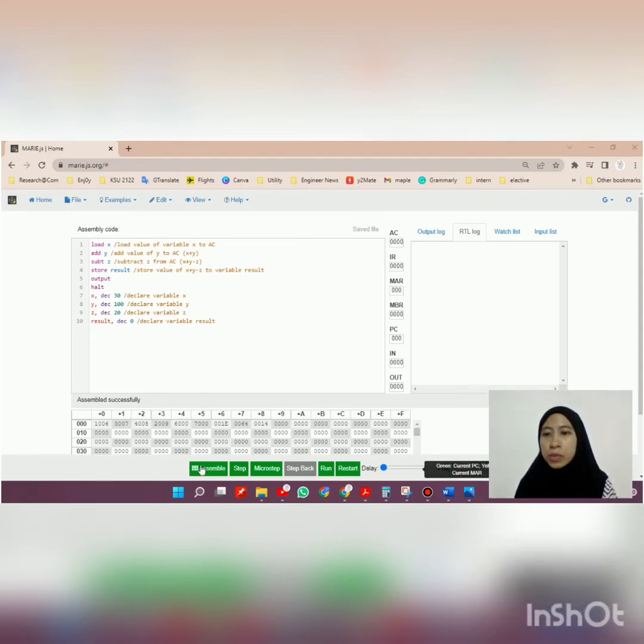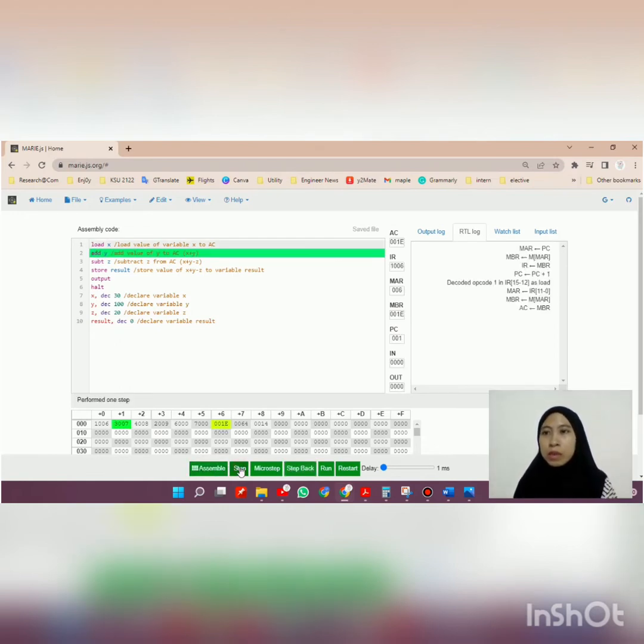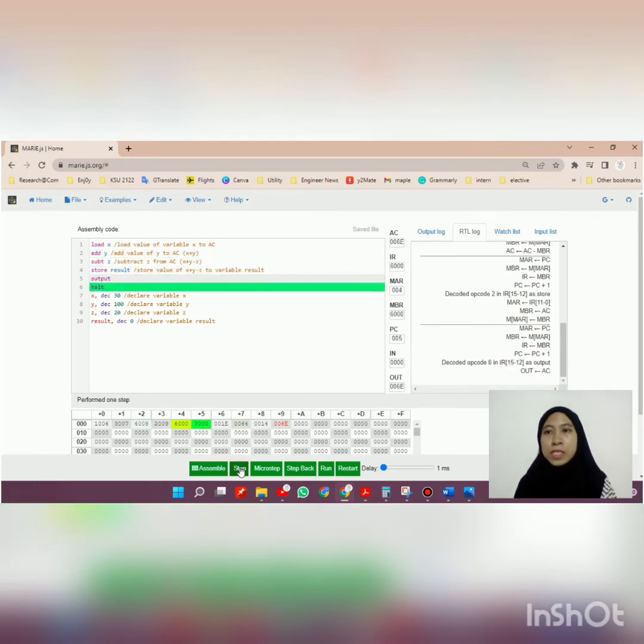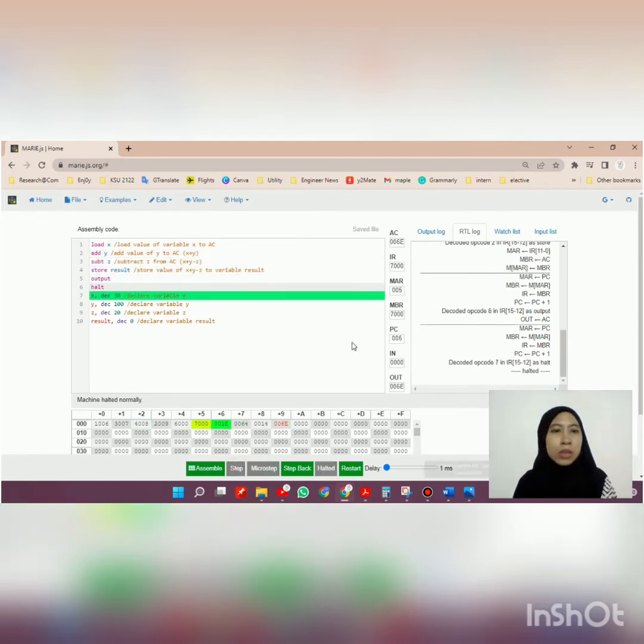And from here, we assemble the steps from 1, 2, 3, 4, 5, 6, and 7. Okay, we can see the RTL log here.